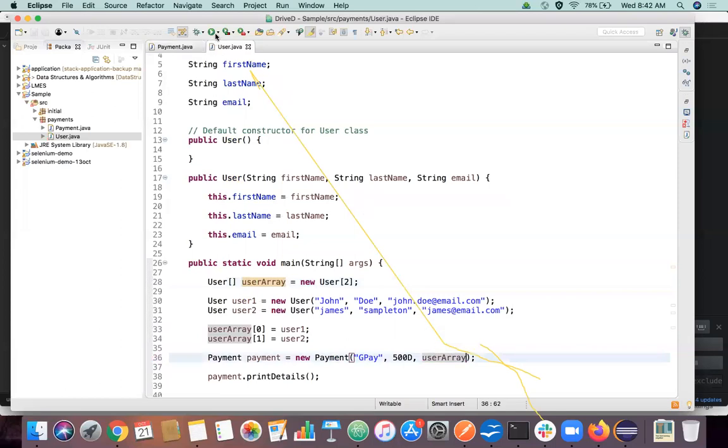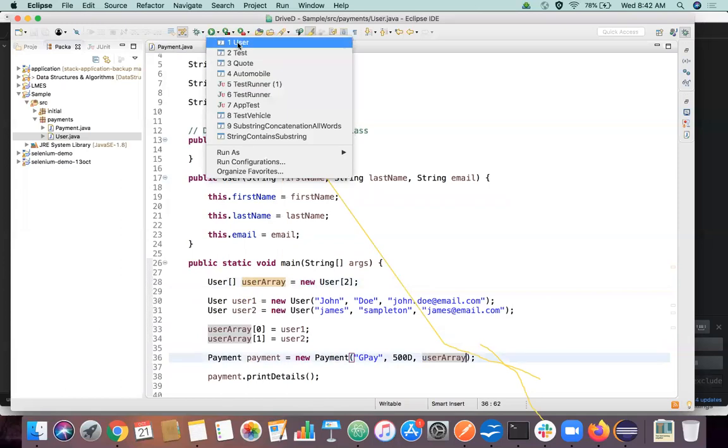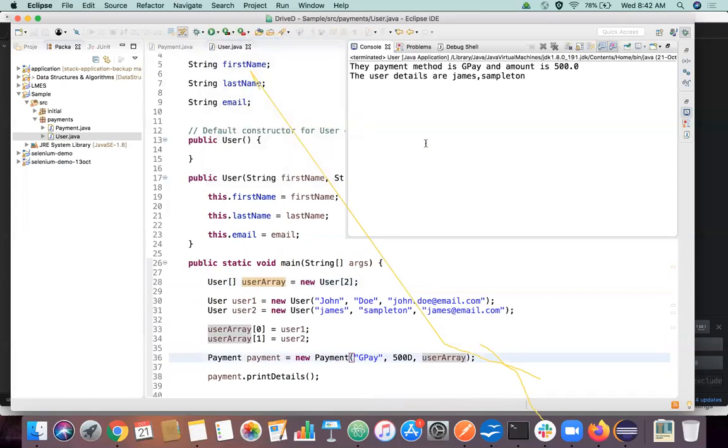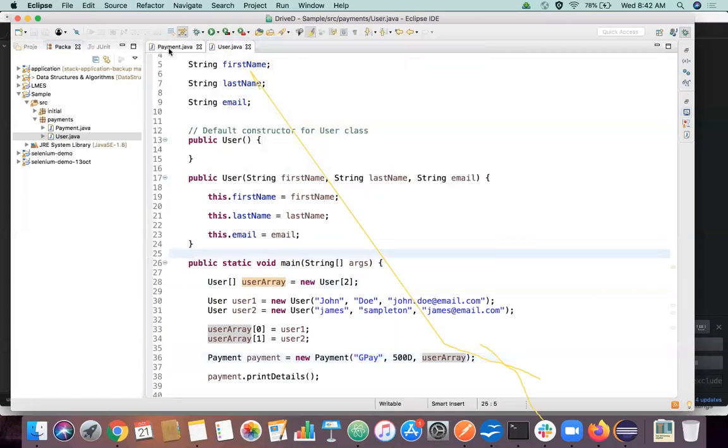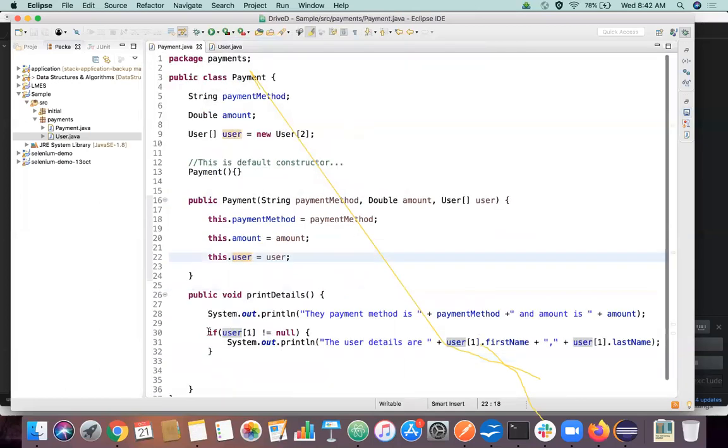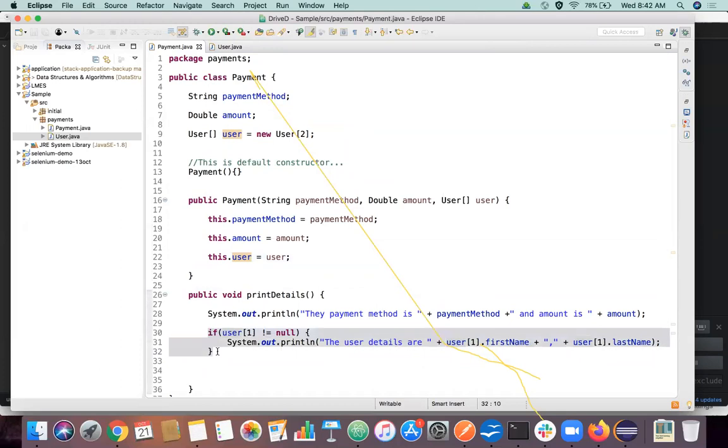So now we'll just try to run this program. Now we are getting James Sampleton. Why are we getting this? We are checking for a null value for index 1, and it is obviously not null, so we are printing this value. So we can pass an array as a value here in the argument, right?